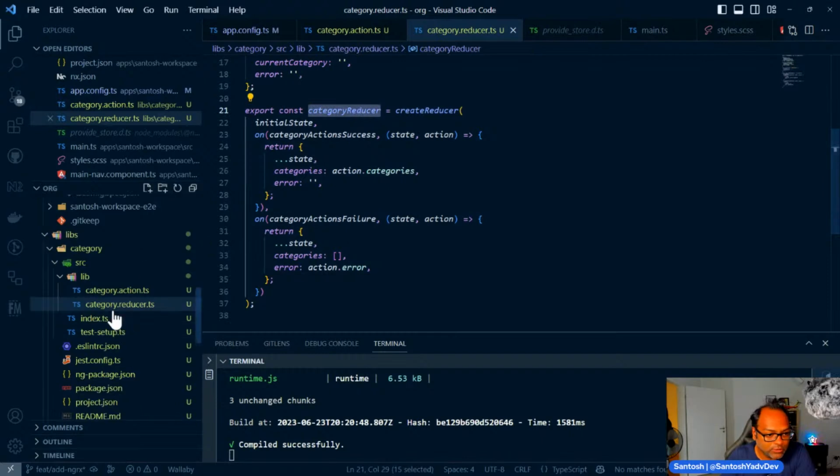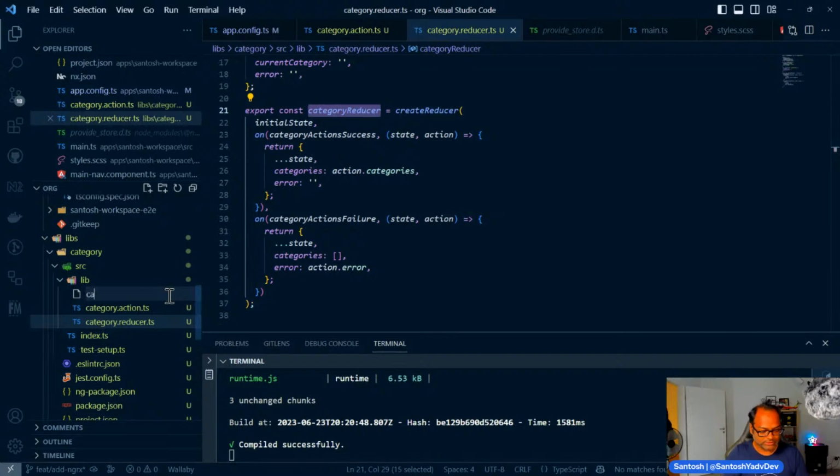Now we have action and reducer. What we need, if you talk about just NgRx, is a third file for queries, for querying the data. If I need all these categories, I need to query the data to get all the categories. Or if I need errors, I need to query my store to get the errors. So let's go ahead and create the selector. I'll say this is category selector dot ts.